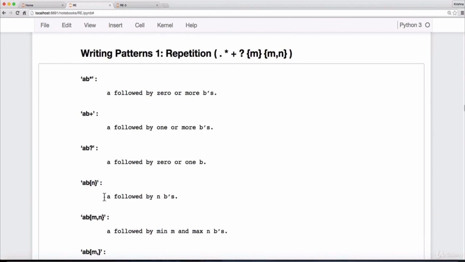And then the next one is a number in a curly bracket. It says n times of the preceding character. Here it says A followed with n times of B. It's a fixed number. Suppose if you put a 3 here, then A must be followed with 3 B's.